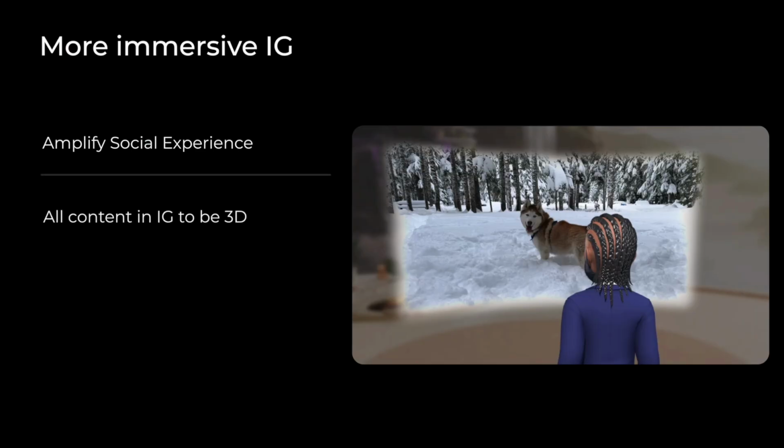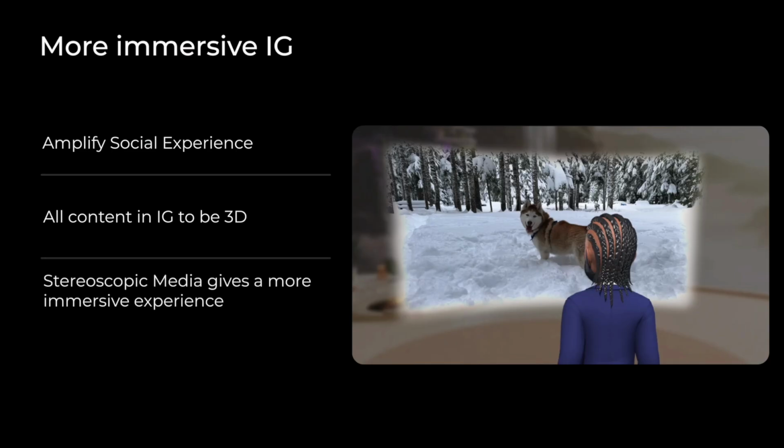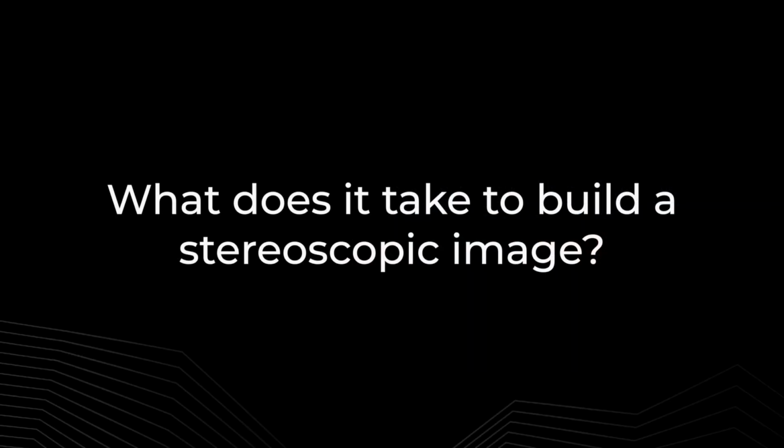We wanted to offer all the content of IG in 3D. Stereoscopic images and videos would give us that VR-only experience. And we knew we could leverage AI to make this happen. But what does it take to build a stereoscopic image or video?